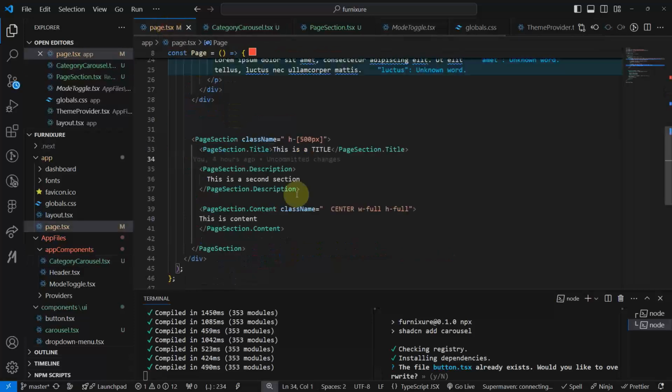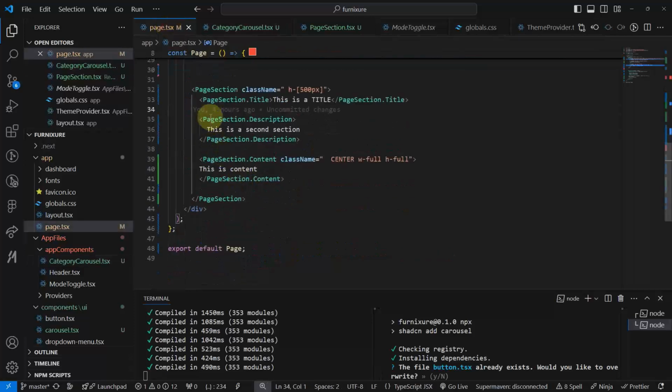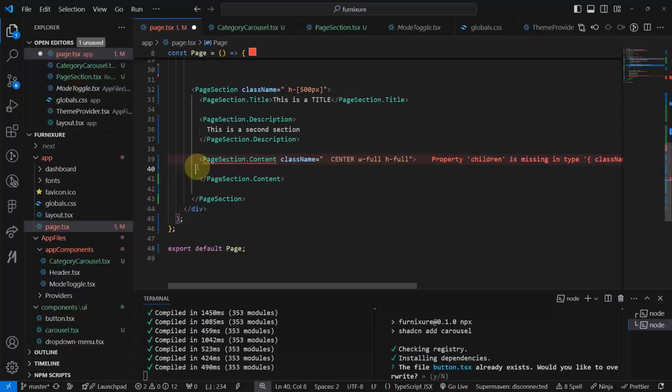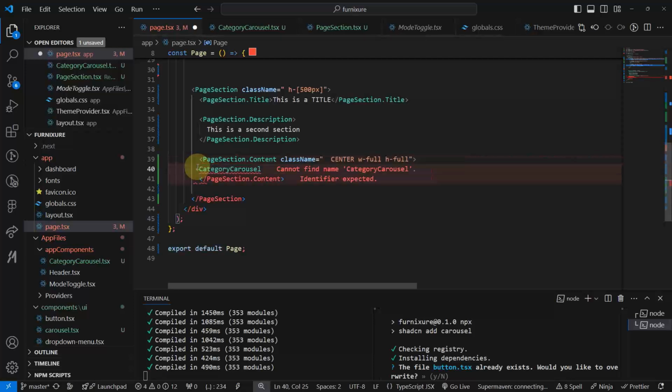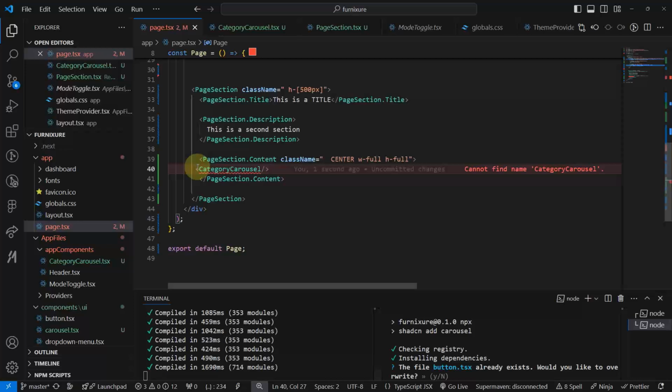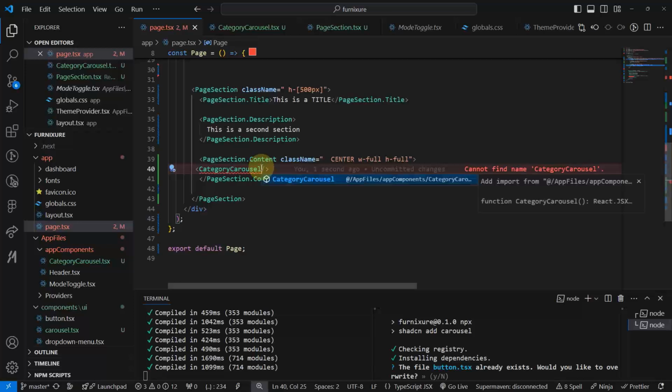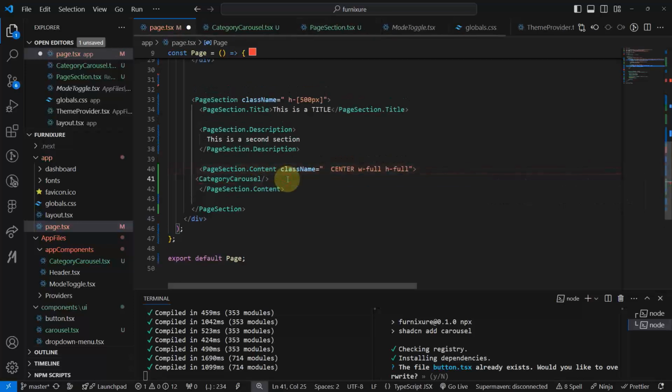And then we need to go here, and inside here, where is the section? Here is the section. Here is the title of the section, here is the description, and here is the content. So inside the content, I will put the carousel. I apologize about that. So let me import it. On Windows, I'm going to press Control and space so that I can import it.